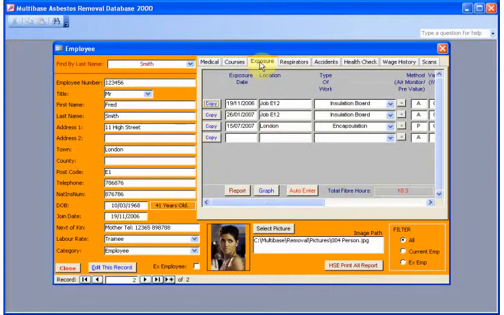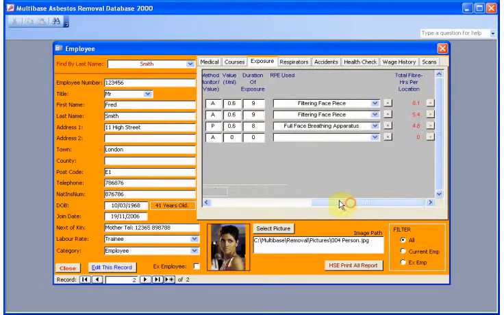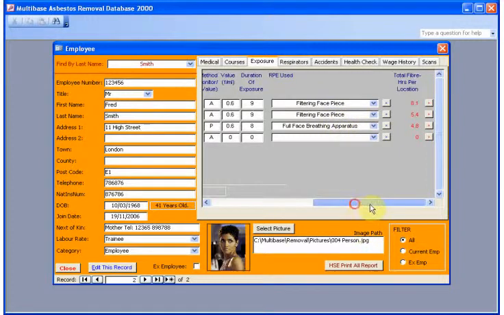And last but not least is the exposure records. Now, the exposure records here show the date, the location, the type of work that was undertaken during the exposure, the method of air monitoring, whether it's actually air monitoring or presumed, values taken for that particular exposure, the duration of the exposure, the type of face mask that he had on at that time, and the total fibres are calculated at the end. This is done automatically for you.